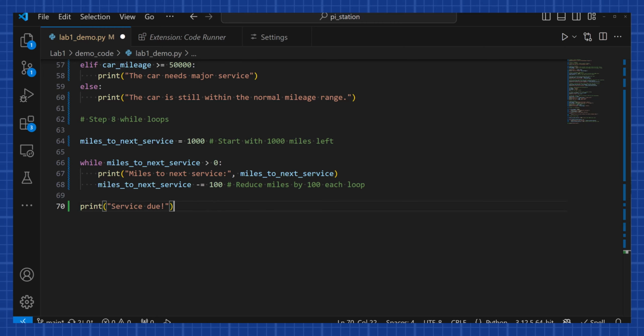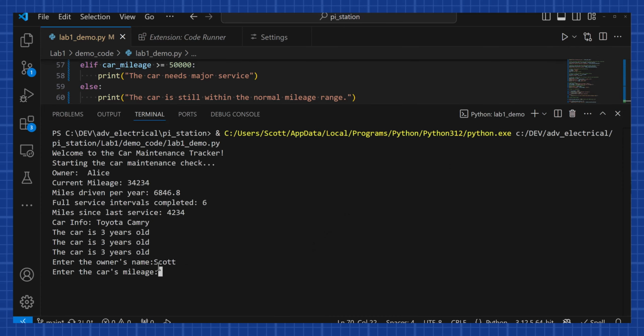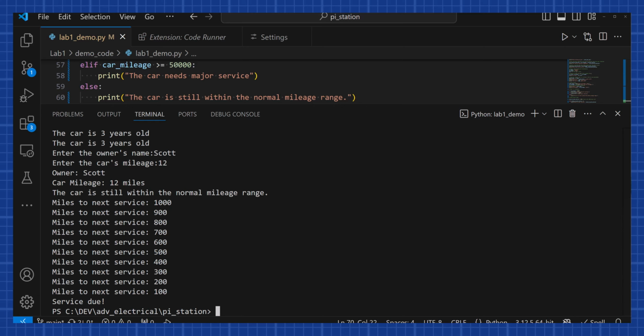Let's run the program to see how it works. When we run the program, it prints how many miles are left before the service. After each loop, it reduces the miles by 100. And once the miles reach 0, it prints service due. As you can see, the program counts down by 100 each time. When it reaches 0, it stops the loop and prints service due.